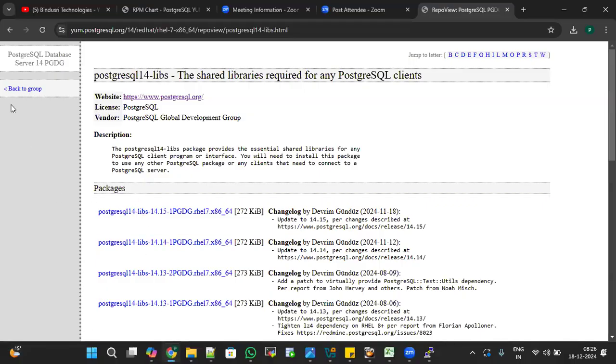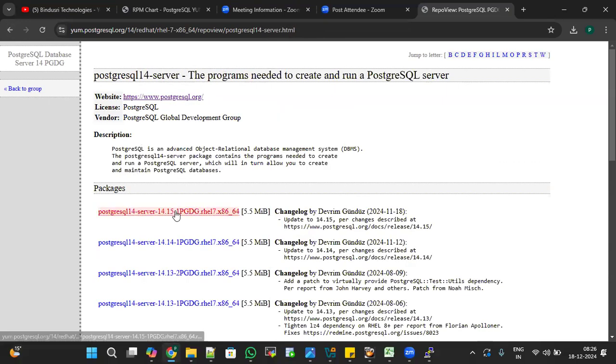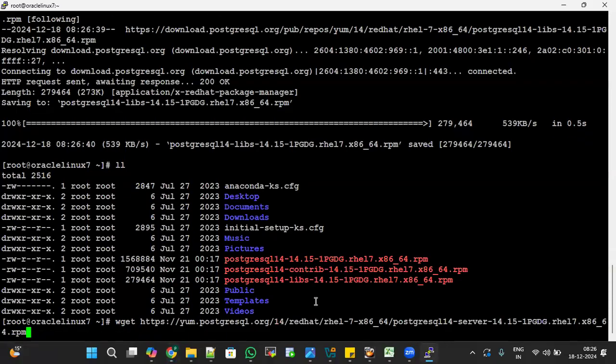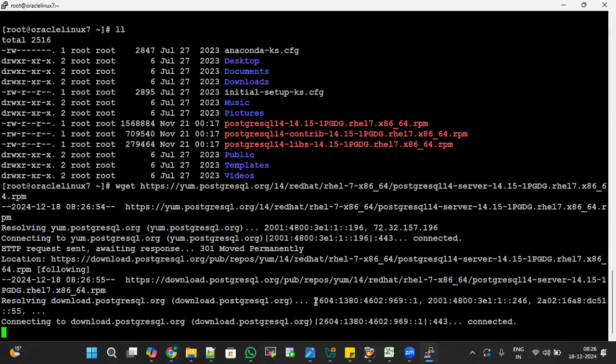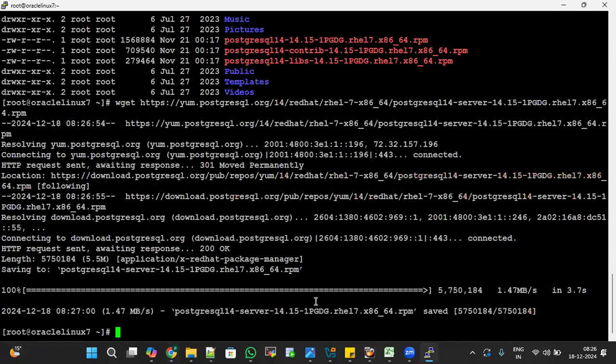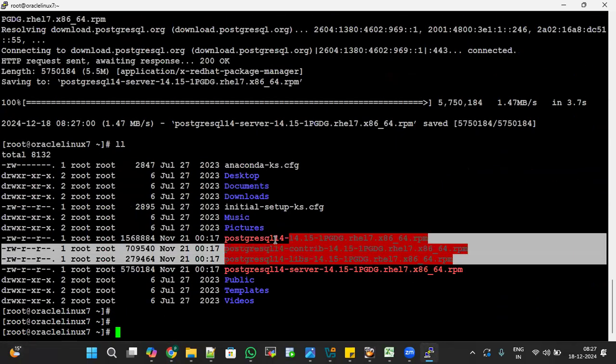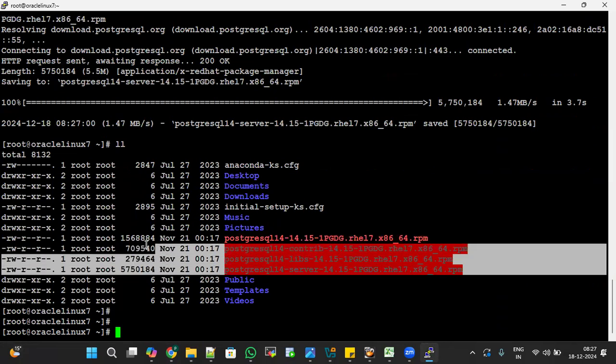Next, the fourth one, the server related RPM file. Right click, copy link address, go to the server, wget, downloading. You can see connected and downloading. Now LL. So these are the 4 files we downloaded.